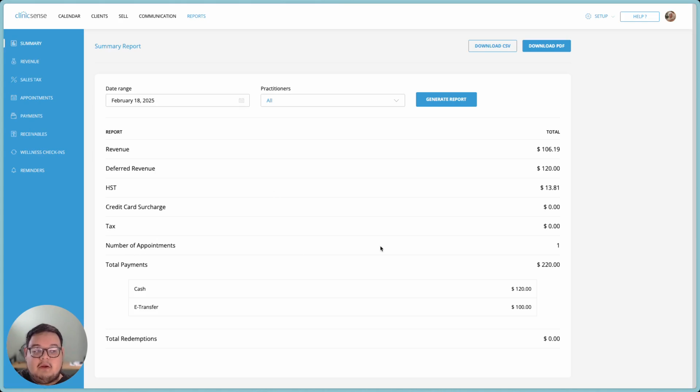Additionally, you'll see the number of appointments, which comes from the appointments report, and you'll see the total payments, which comes from the payments report. Additionally, you'll have the total redemptions in case you had any redemptions for this date range. It's also worth noting that the summary report will include any canceled appointments.